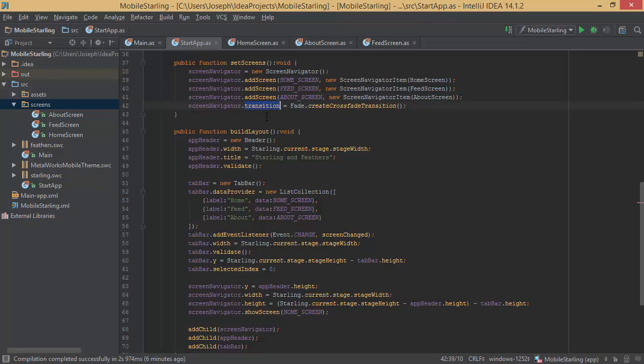Additionally, I'm setting a transition on my ScreenNavigator, and this will happen whenever a transition between screens happens. For this, I'm just using fade.create crossfade transition. You can read up on all the different transitions. You can do things like cubes and flips and all sorts of neat things. I'm just using a simple crossfade here.